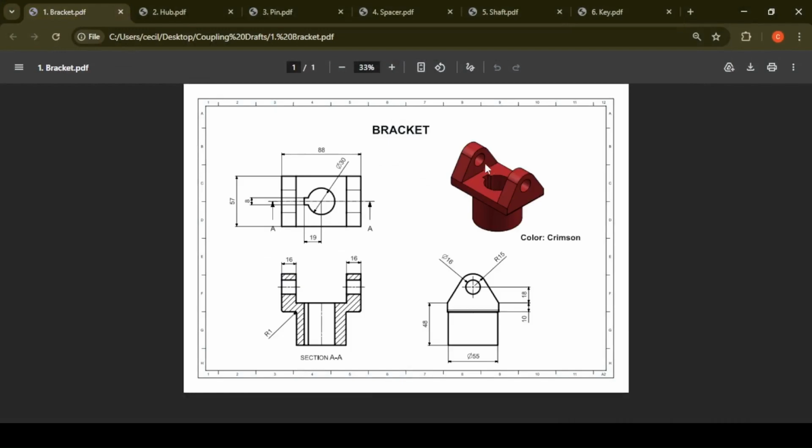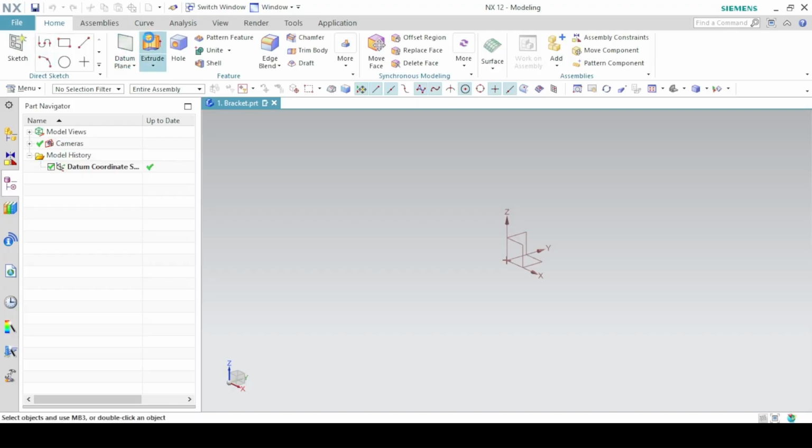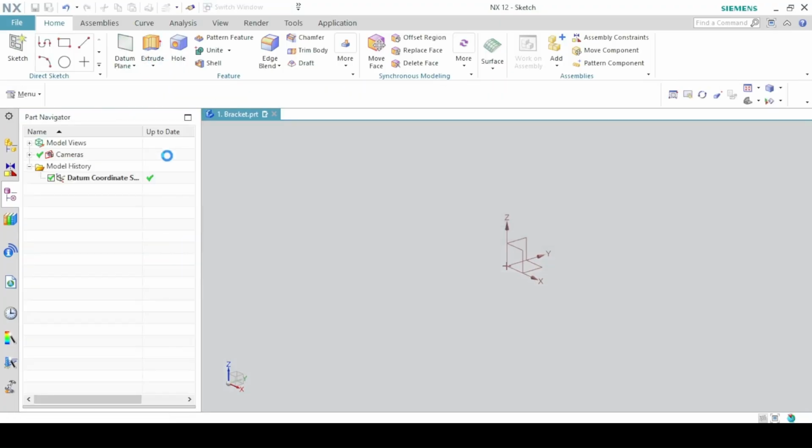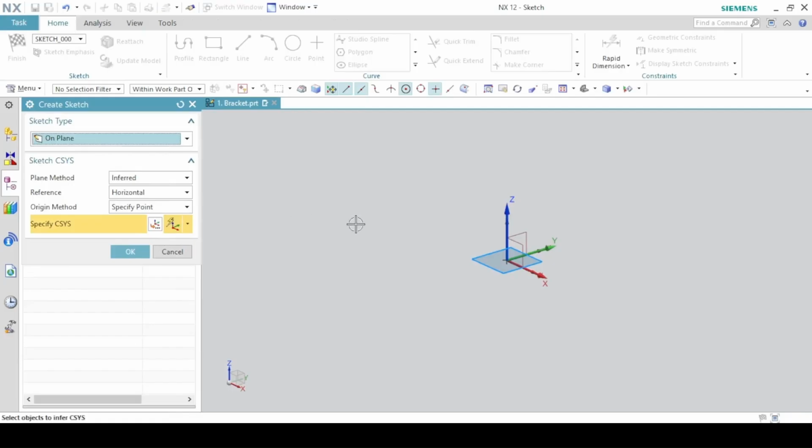So we start with the bracket. The bracket can be divided into 4 different parts: the base cylinder, the rectangular plate on top of the cylinder, and then these 2 features here. So we are going to start with the rectangular plate. So extrude, because we are adding material, sketch section on the XY plane. Okay.